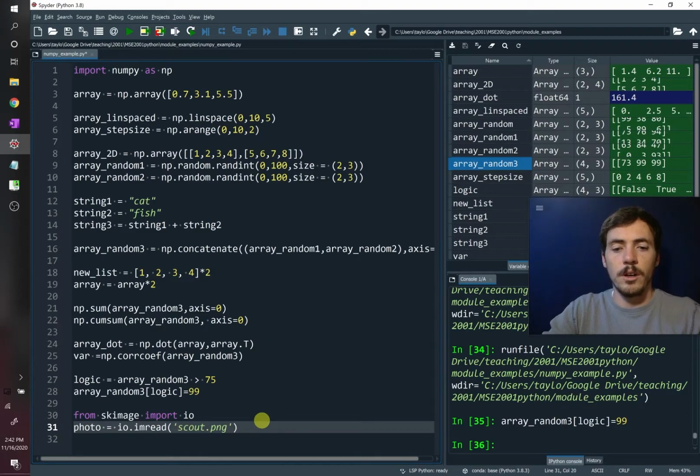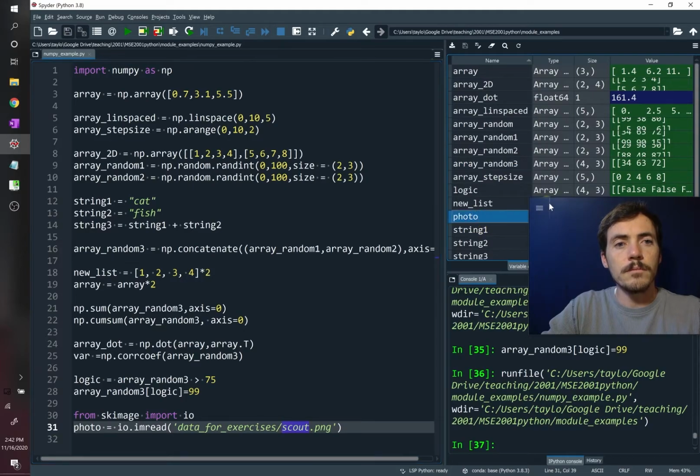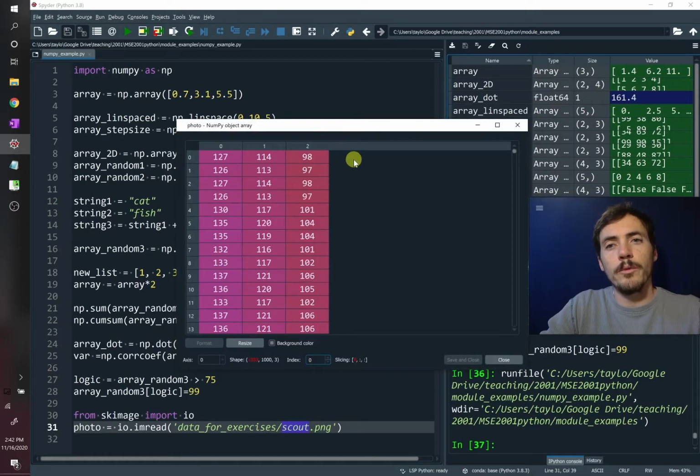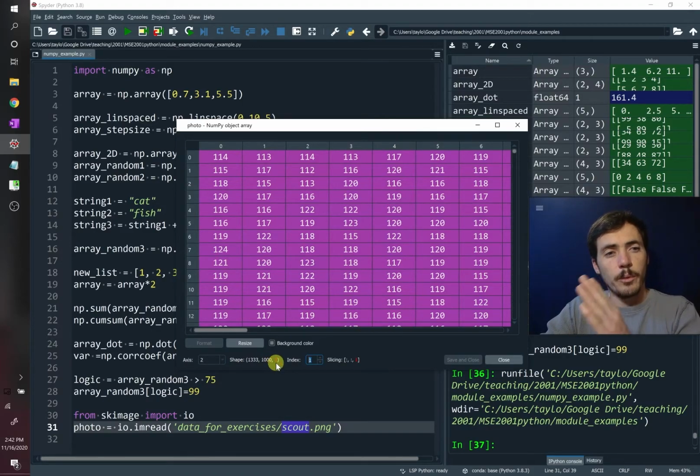So first we need to tell it where the picture is located. So this is in the data for exercises folder, and let's go ahead and run that. Hopefully we'll now have a photo variable. Okay, that's our photo variable. This one, if we open it up, it's an array, but it's an array that represents the RGB image of my dog. So there's 3 channels on here. If we look at this, it's a 1333 by 1000 pixel image with 3 channels representing the red, the blue, and the green. Okay, so that's the picture of our dog.